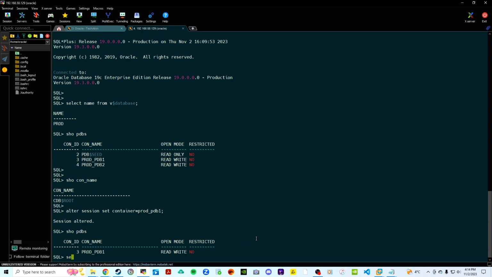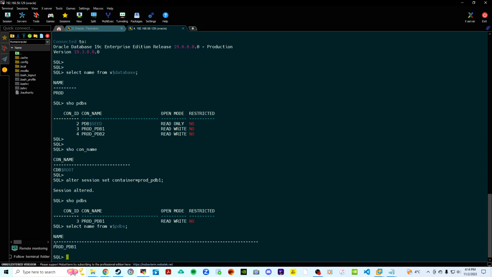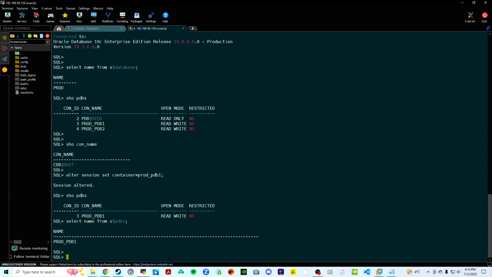And if I do select name from v$PDBS, it tells me the name of that pluggable database which we are connected to. Now, what I want to do is run a series of queries to just ensure that everything is running. This query will retrieve the name of the database. It will tell us its operational mode. It will also tell us whether the database role is primary or not.